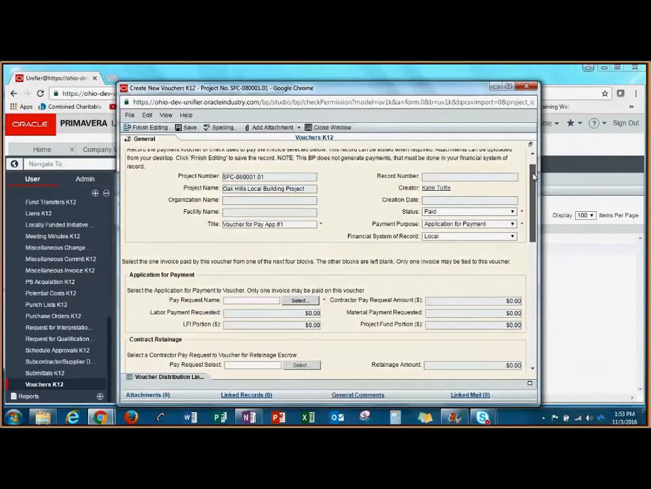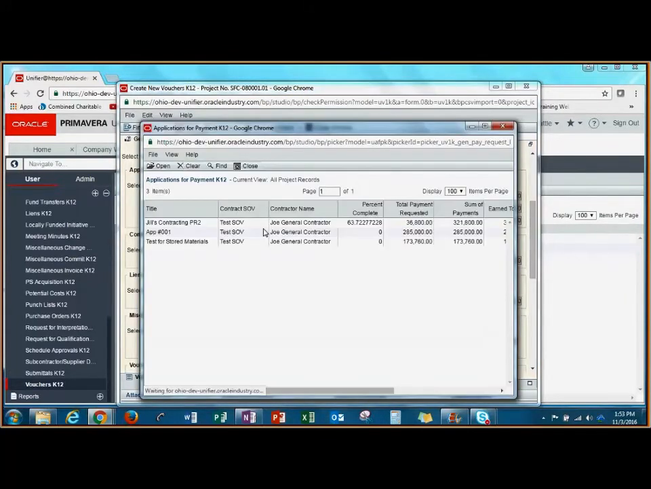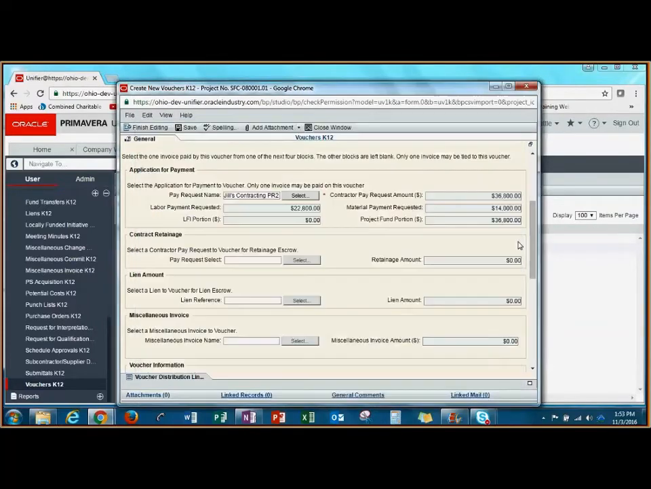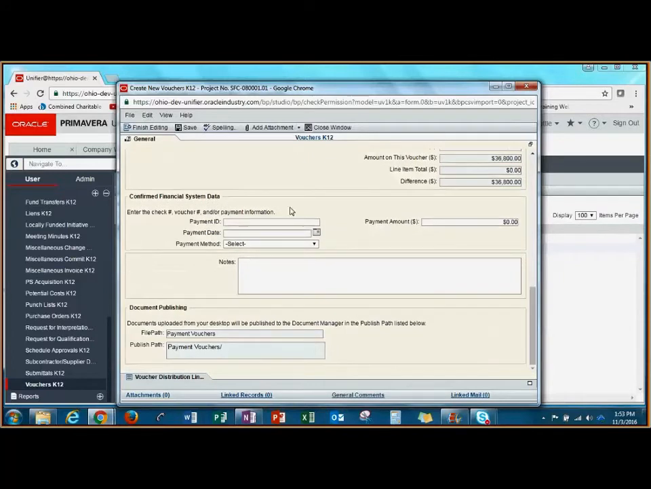Next, I'll scroll down to the application for payment section where I'm going to select the application for payment that I'm going to voucher. The amounts will populate, and then I'm going to scroll down to the Confirmed Financial System Data section. In the Payment ID box, I'm going to enter my voucher number from my own financial system of record, the payment date, and the payment method. And finally, the payment amount.